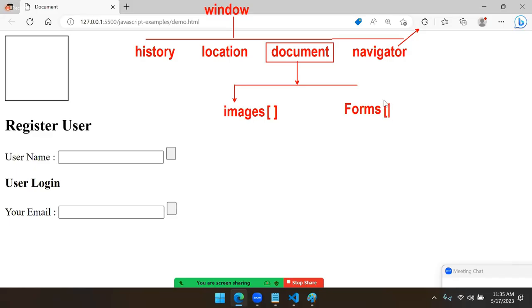Many forms can be there. It is an array. Now inside forms, it can have a lot of elements. Elements also array. Array means collection. And what are those elements? We can have buttons, we can have text box, we can have checkbox, etcetera. This is called DOM.